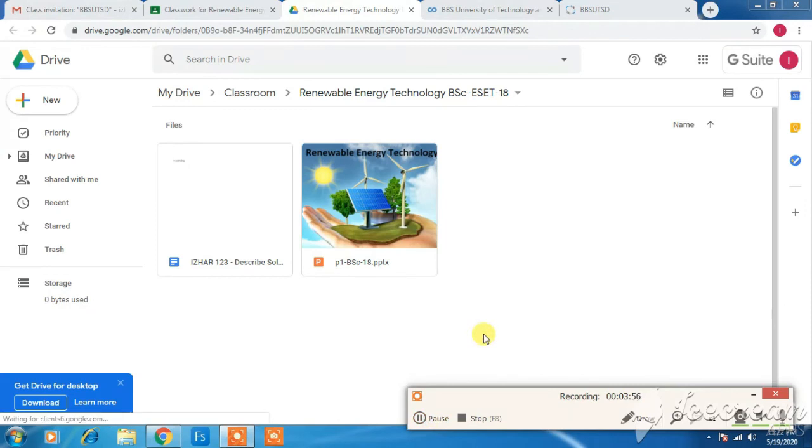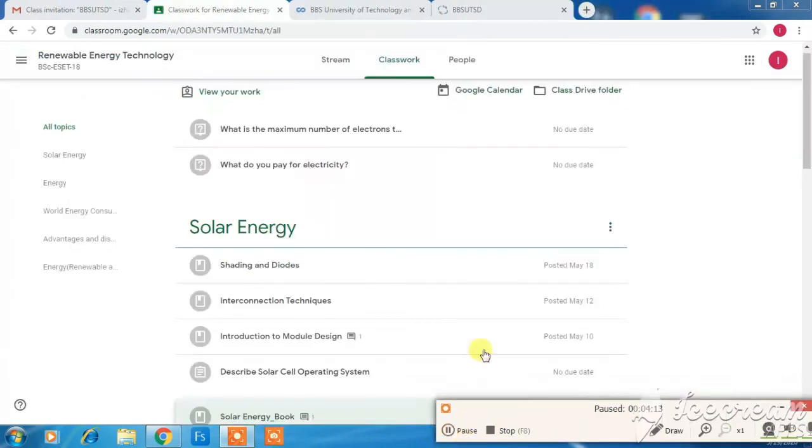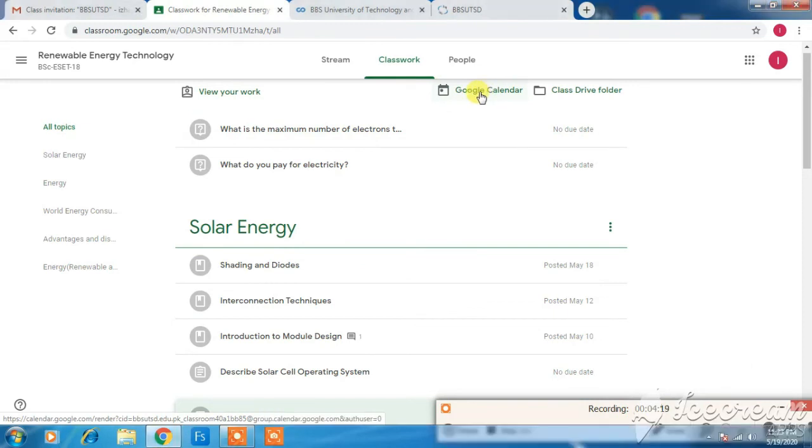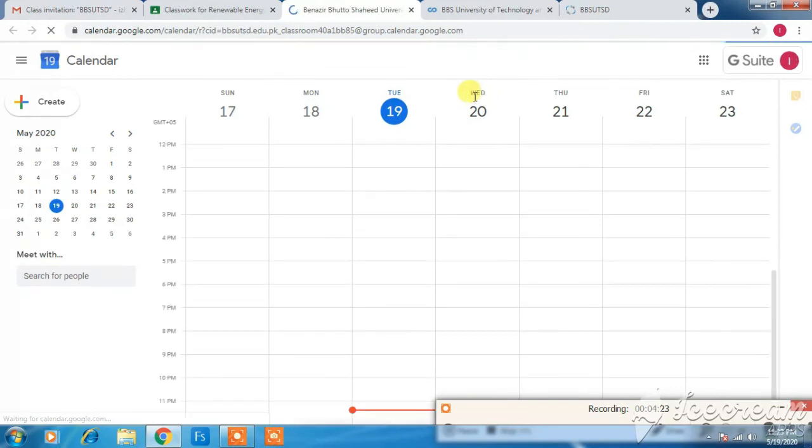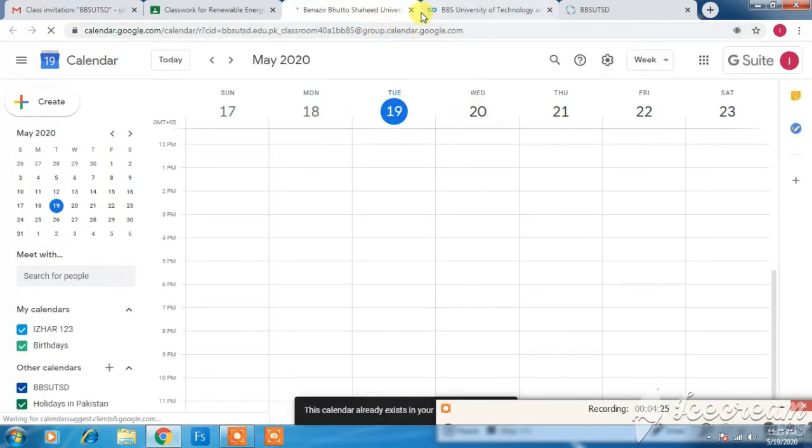If at any time you want to review your assignments again, after a few hours or after a few weeks or after the end of the semester, you can just click on your assignment and watch it anytime and anywhere. Okay, so here is basically Google Calendar. If you click on Google Calendar, then you can easily know the due dates for that particular assignment and other things assigned by your teacher.